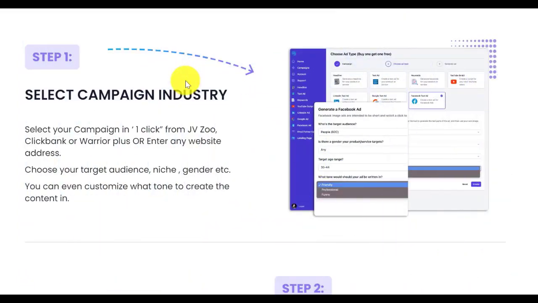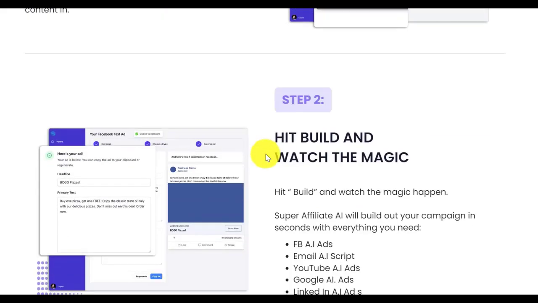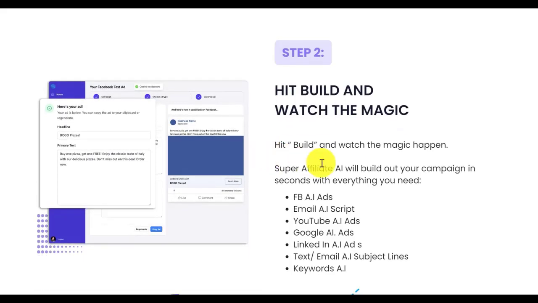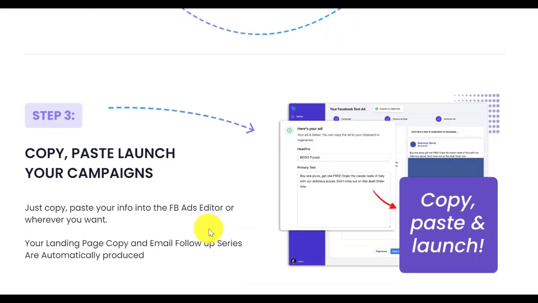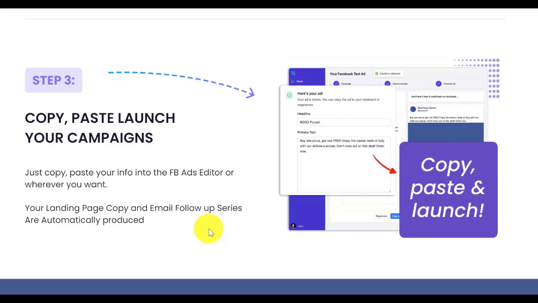Super Affiliate AI works in 3 simple steps. Step 1, select your campaign in one click from JVZoo, ClickBank, or Warrior Plus. And next, you can choose your target audience, niche, and gender. Second step, hit build and watch Super Affiliate AI build your campaign in seconds with everything that you need, from FB AI ads to email AI script to YouTube AI ads, Google AI ads, LinkedIn AI ad, text and email AI subject lines, and keywords AI. And lastly, you can now copy, paste, and launch your campaigns wherever you want.